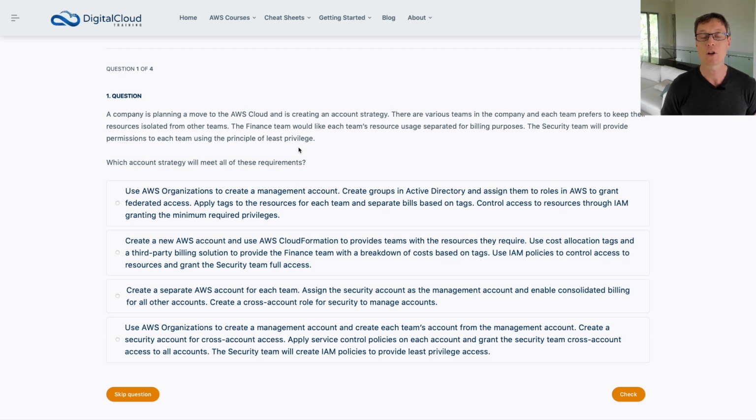So you definitely need to know use cases for that. There are questions that will come up that test you on your knowledge of how to federate from some kind of on-premises directory into AWS. But this question doesn't seem to require that, so that doesn't make a lot of sense here. Apply tags to the resources for each team and separate the bills based on tags.